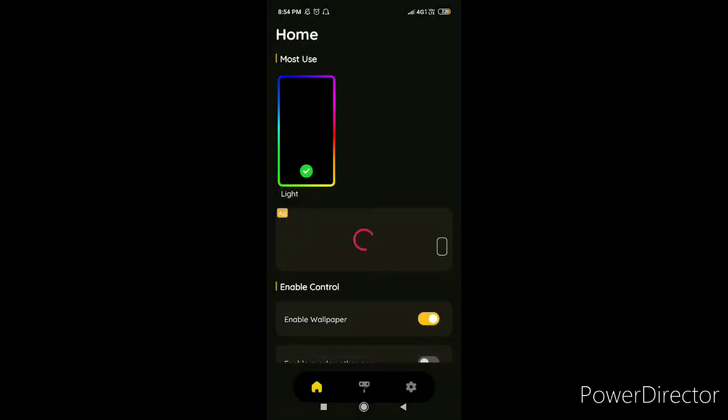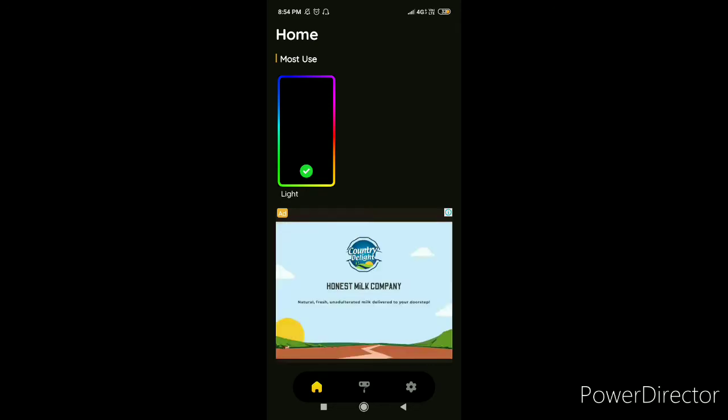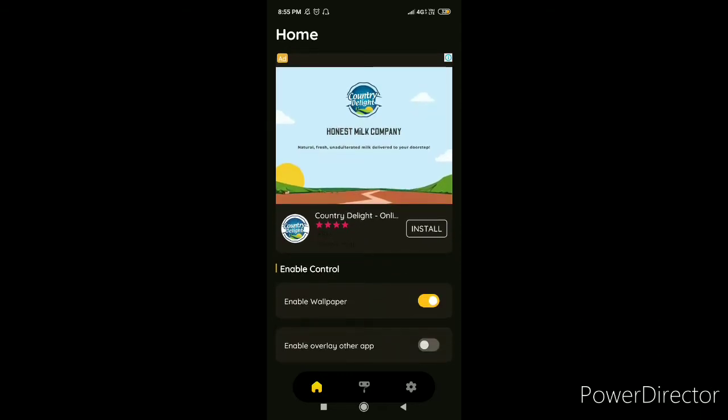As you open the app, you will get this kind of interface. First you get this space on the top, which is for most used, and it will be empty. You have to scroll down below and check on the enable controls. One is enable wallpaper and the other is enable overlay on other apps. The first one is only a wallpaper which is shown on the screen, but the second one is only for apps. It doesn't show on the wallpaper. So this is it for the first part.